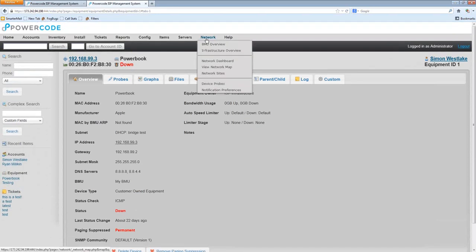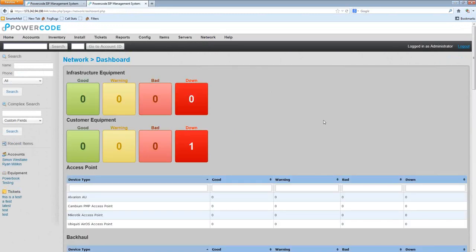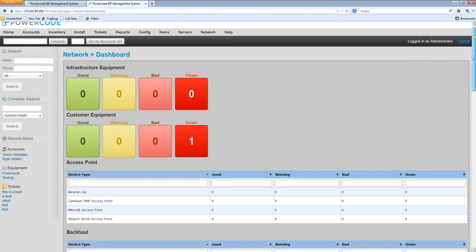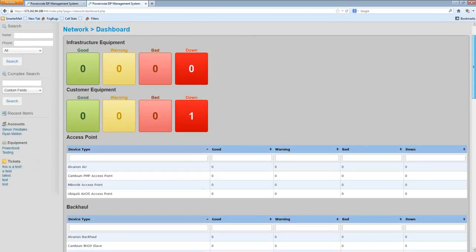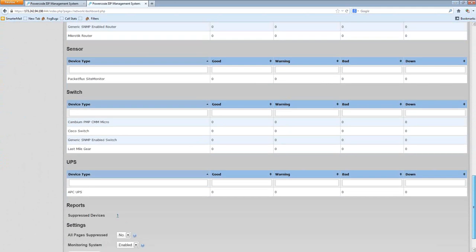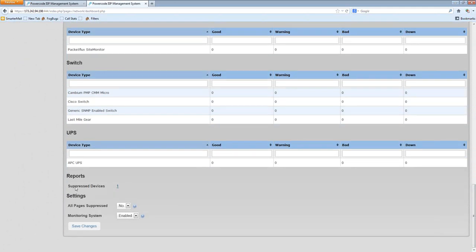Now, one of the things that can happen when you do that is, what happens when you forget, right? Someone's permanently suppressed 1,000 devices and you forget. Well, under network, if you go to network dashboard, we have some reports down at the bottom. This is just showing us the status of the whole network. We have a report that gives us a list of all the suppressed devices. And we can also actually come in here and turn off paging for everything.